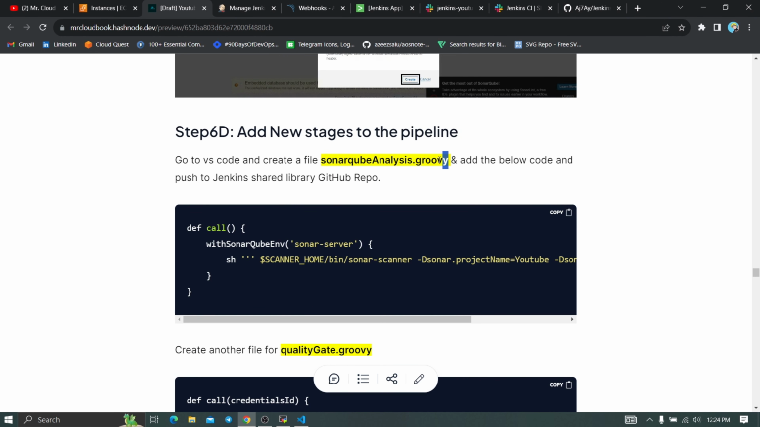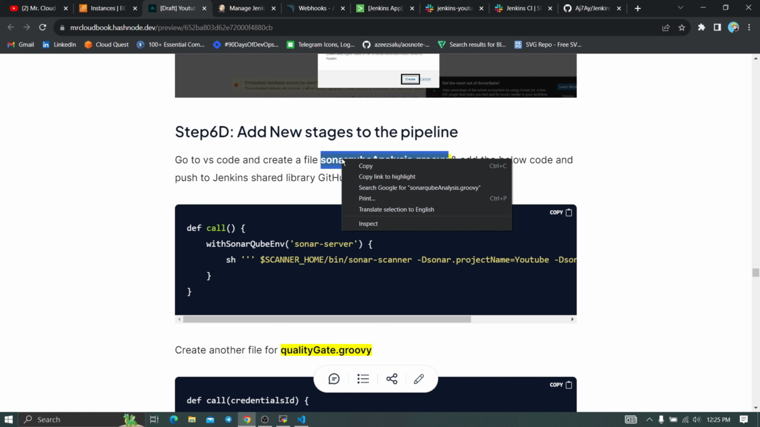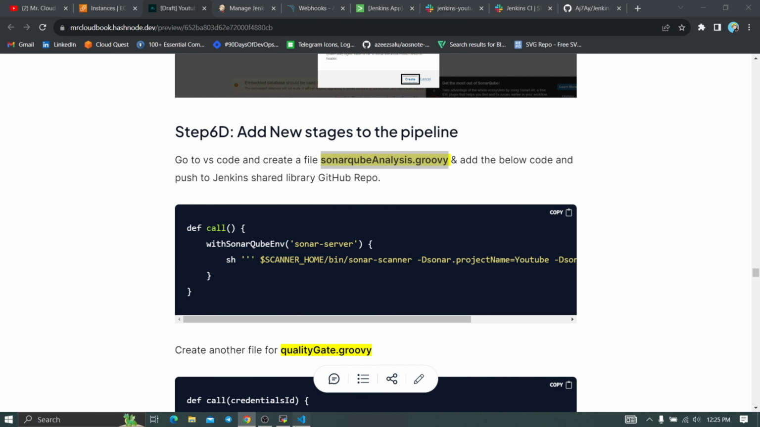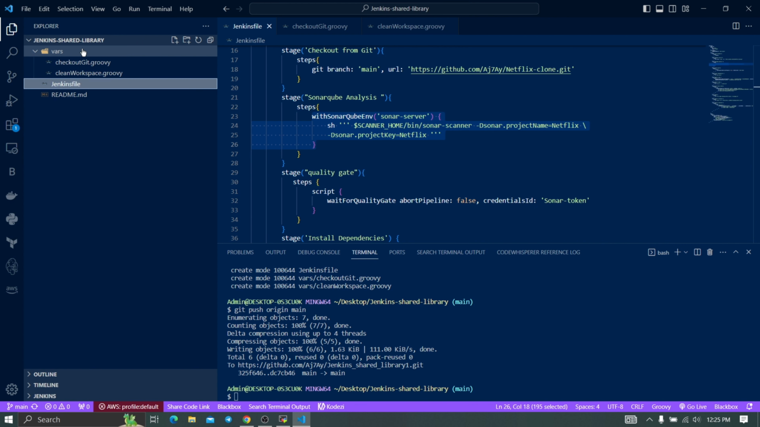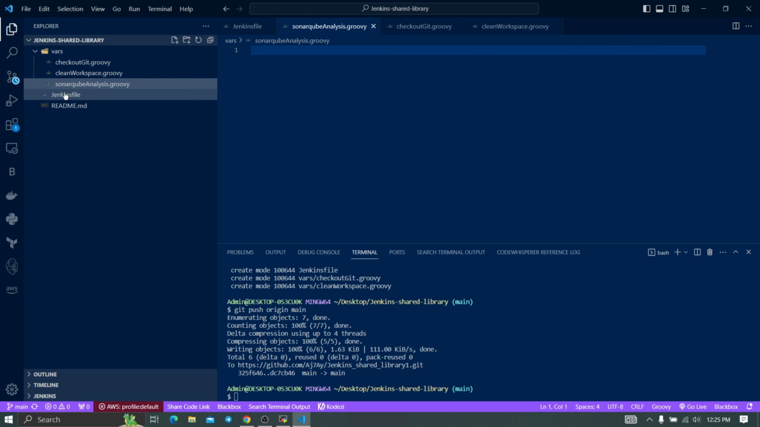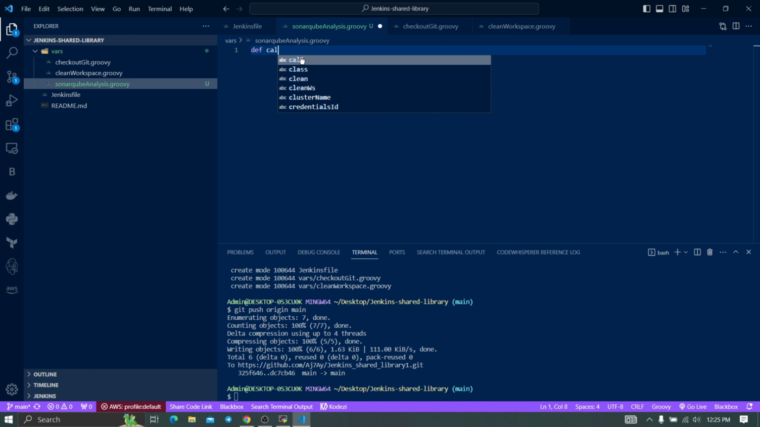Okay, let me copy this stage, SonarQube analysis, go back to our shared library, open a new file, paste it here and click enter. So I am using the SonarQube analysis.groovy file. We have to define call, then brackets and open curly braces, and enter.